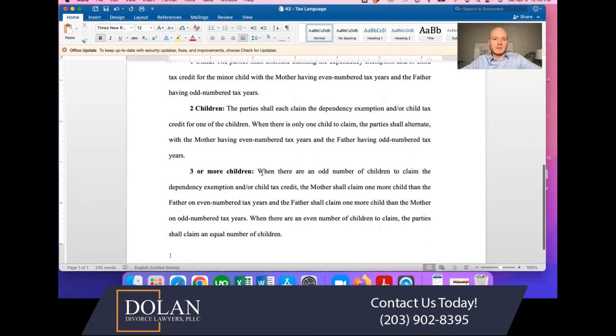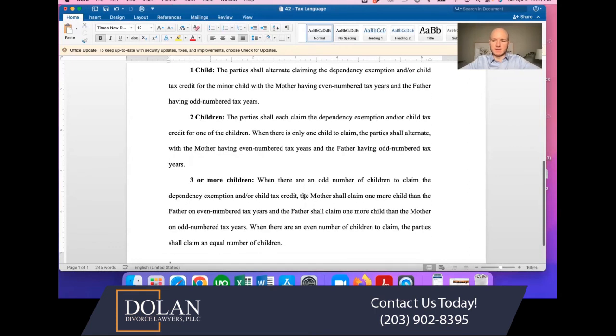Then three or more children, you might put in language that says when there are an odd number of children to claim, because you might have three or more children when the agreement is entered into, but as the kids age out, it might go down to two kids and then down to one kid and then get down to none. So in any calendar year, when there are an odd number of children to claim the dependency exemption and or child tax credit, the mother shall claim one more child than the father on even numbered tax years, and the father shall claim one more child than the mother on odd numbered tax years. And then when there are an even number of children to claim, the party shall claim an equal number of children. So again, this is kind of alternating that extra when there are an odd number of kids. So that's the standard language.